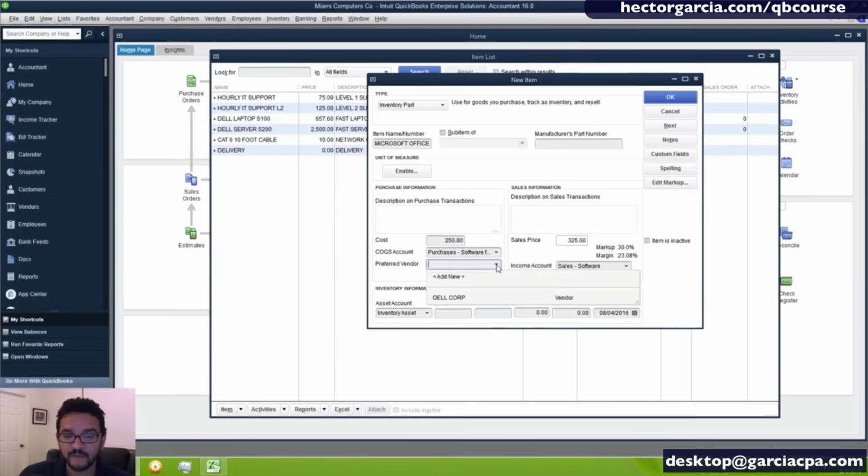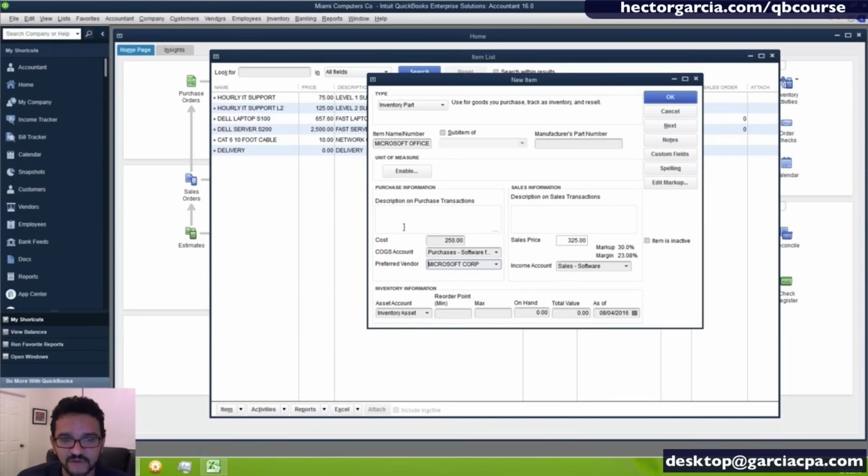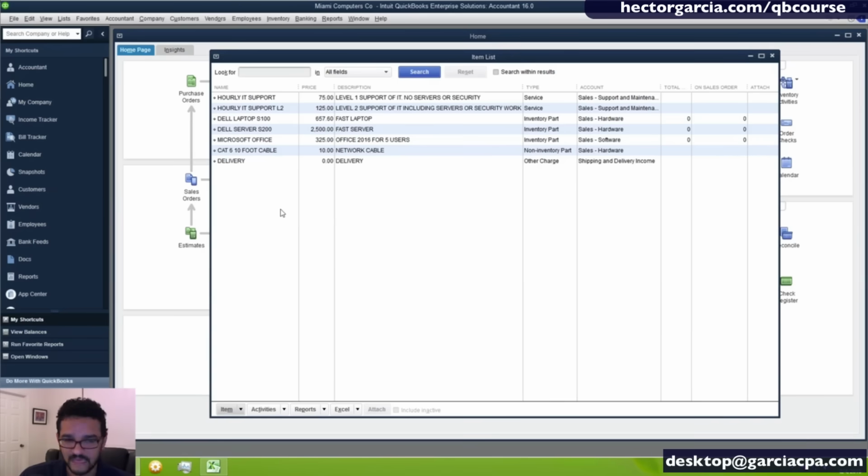Preferred vendor, I guess that's who we buy the software from. So we'll create here Microsoft real quick. And when you're doing this in the real world, make sure you're capturing addresses and all that stuff, right? That way you're not sort of taking the same shortcuts I'm doing here. And I'll put here Office 2016 for 5 users. Let's say that's what we buy, and I'll go ahead and copy and paste that in the description. And then let's say they don't have part numbers because Microsoft doesn't happen to have part numbers. And then we'll hit OK. And that would be, in a nutshell, how we set up all of our items.